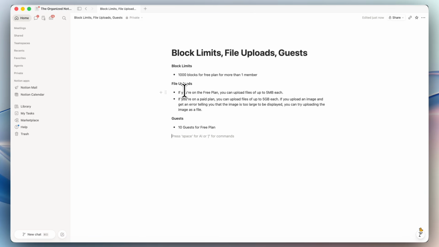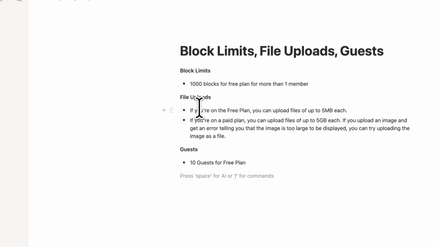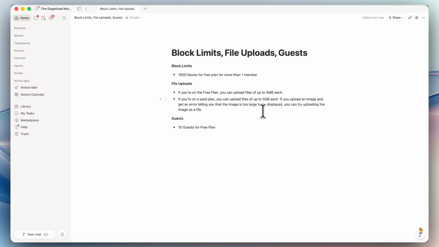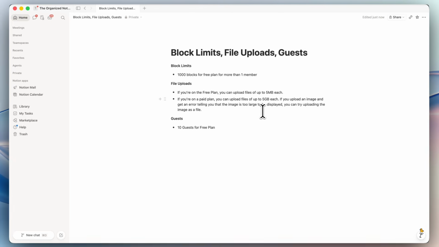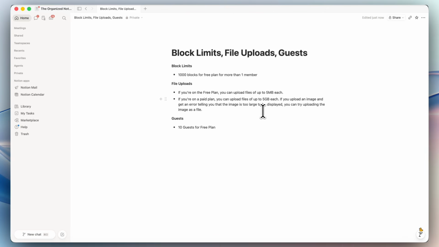If you're on the free plan, you can upload files of up to 5 megabytes each. If you're on a paid plan, you can upload files of up to 5 gigabytes each. With guest access, you get 10 guests on the free plan, and people often overlook this, but guests can also have full access to a page, meaning that they can collaborate fully with you.